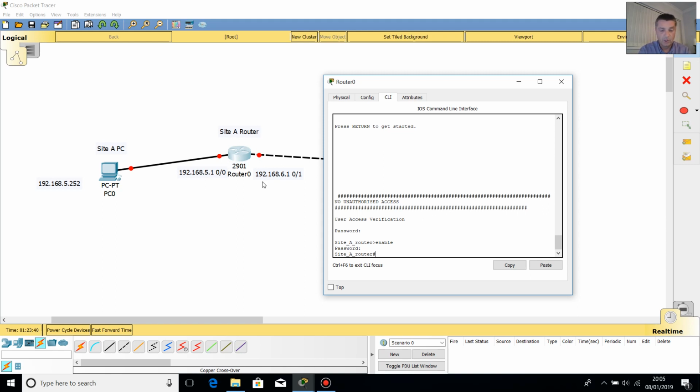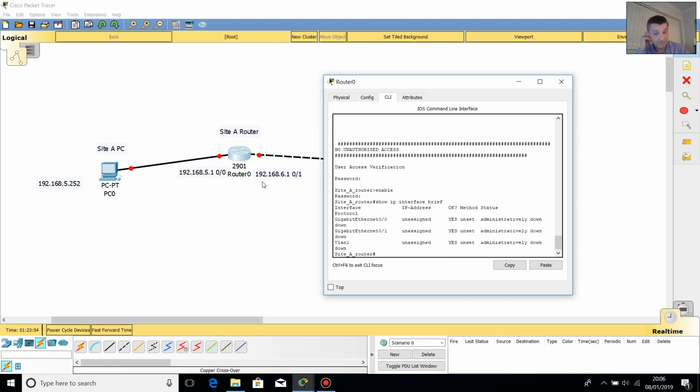So if I do show IP interface brief, you can see they are not fast Ethernet ports, they're gigabit Ethernet ports. So gigabit Ethernet 0/0 and 0/1. I've also got a VLAN 1, and you can see their IP address is unassigned. They're all okay to use, but they've all been unset, and they're also down. So these ports have not been brought up. So even with an IP number on them, they'd still remain down.